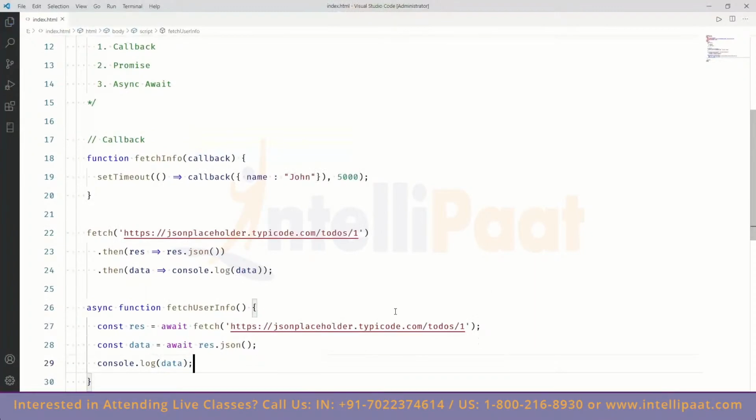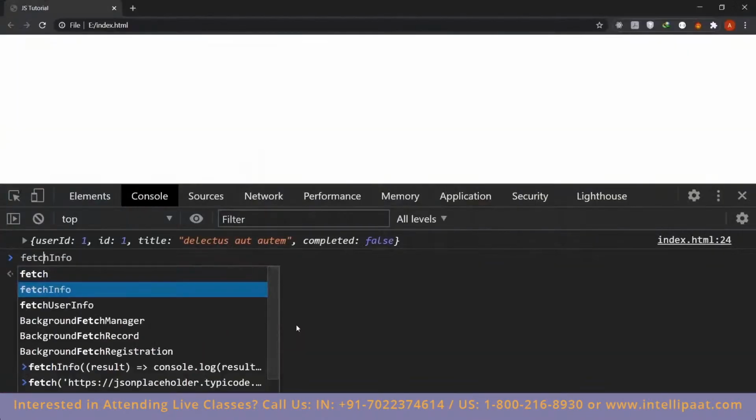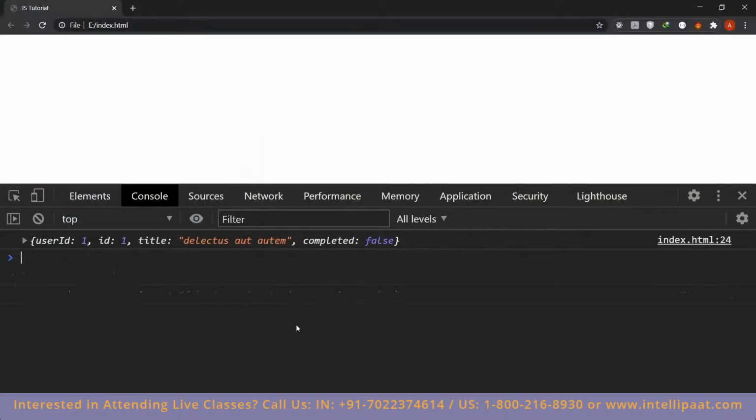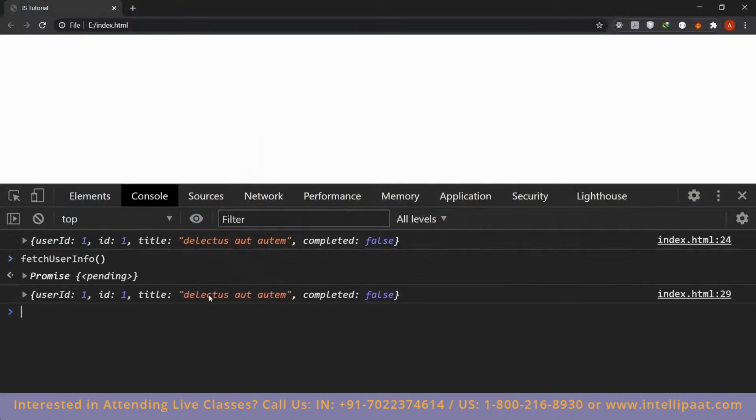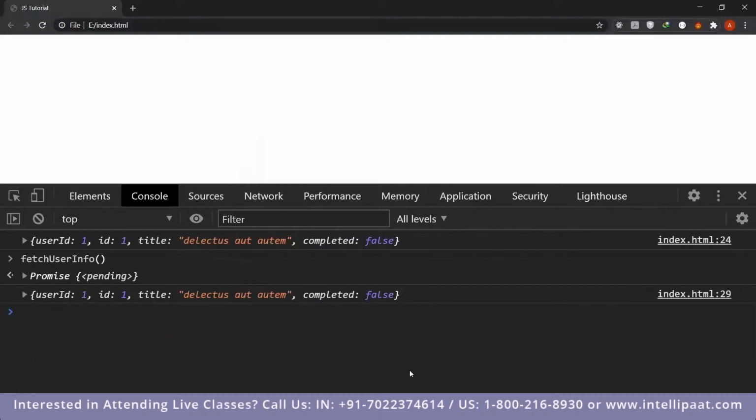So as you can see, this is how you would normally write the code, just with a bit of async and then await sprinkled around it. Refresh, call fetchUserInfo, and you get the response back, and this is what it looks like. So this is the data that we got back, and we can use it whenever we wish to.